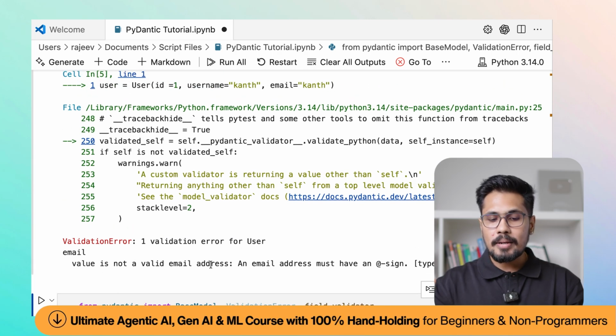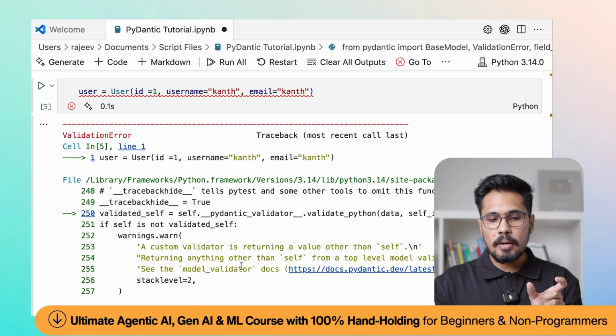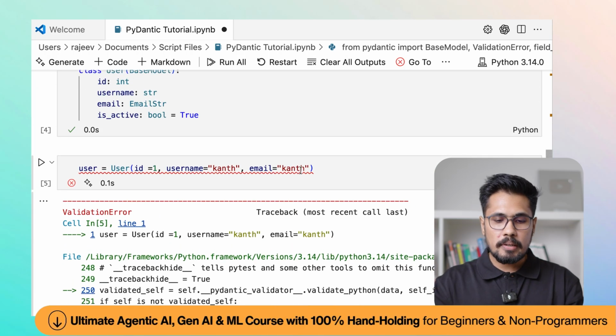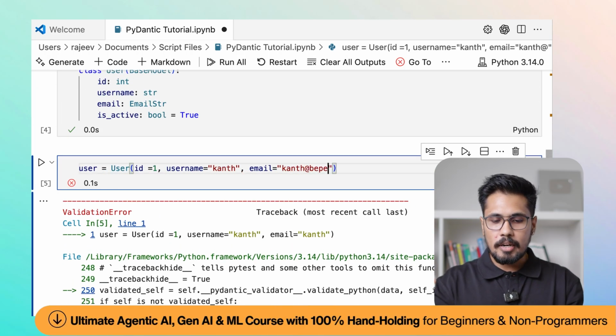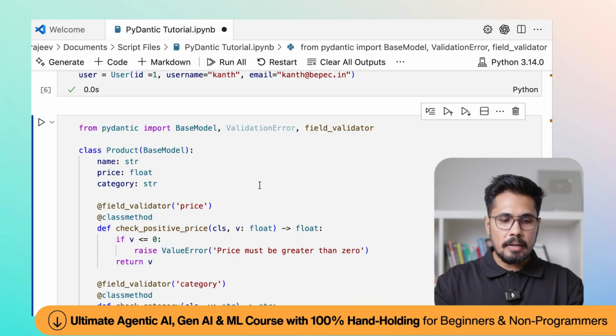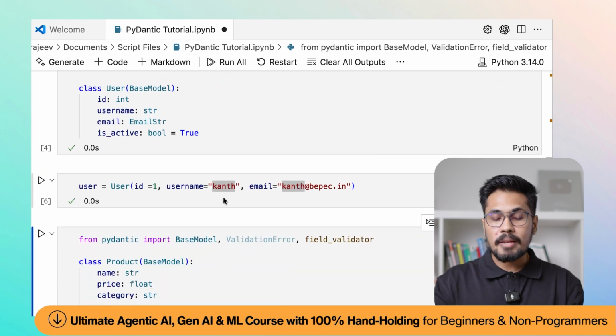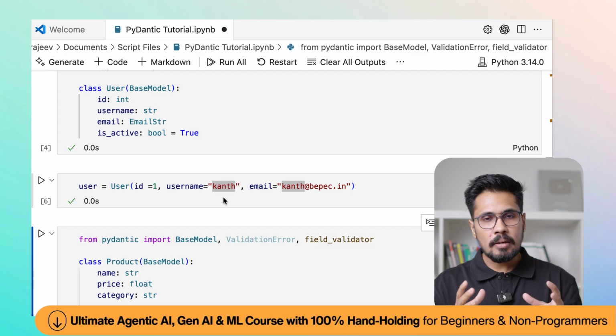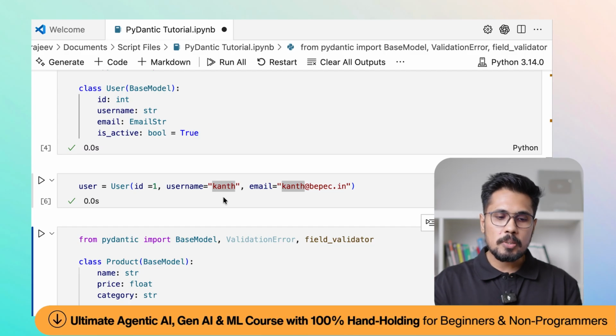The value is not a valid email address. So it is able to identify that email structure. Now I just replaced it with kant@bpec.10, and when I run it, yes, now it is able to execute it. The reason is that it has that email structure, so it is not throwing us any error.